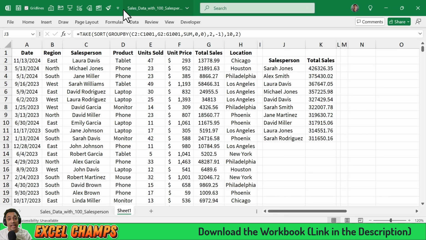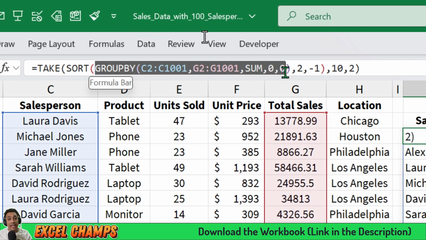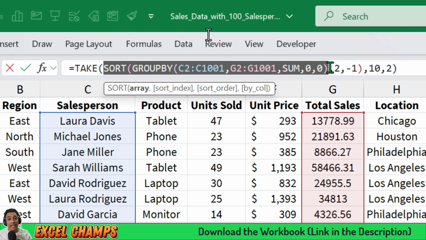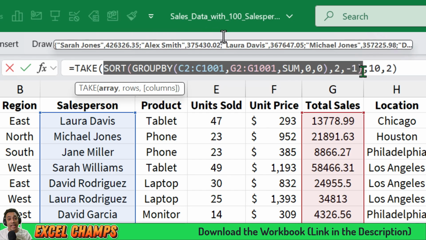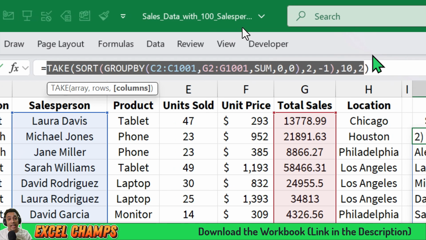Now let me quickly show you how this formula actually works. So first of all, as I said, we have group by that gives us a summary table based on salesperson and the total sales. And after that, we have sort function that sorts that summary table into a descending order using the sales amount. So we get a summary table which is salesperson wise and sorted in descending order using the total sales. And in the end, by using the take function, we just take the top 10 rows from that particular table, which are the top 10.